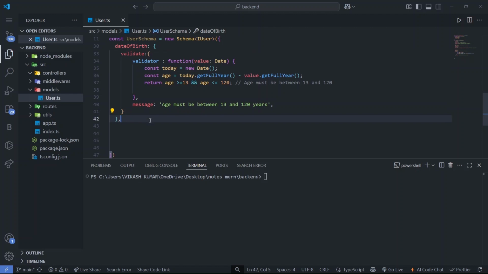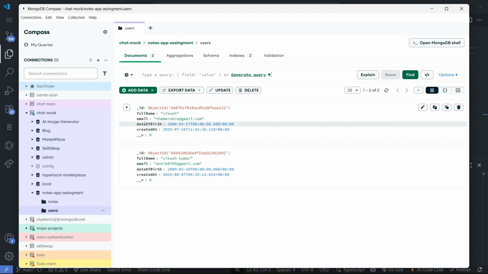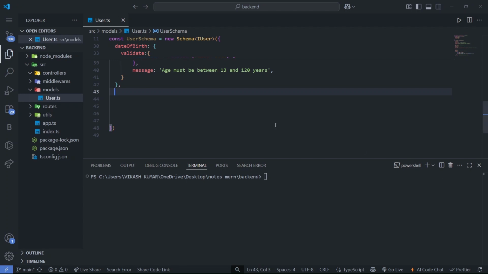So let me create another field. We have created our full name, email, date of birth. Now we have to write the created at. In the created at, you can see that in date of birth we are using the date, not the timing, but in created at we are storing our date and timing also, right? To get that, we will write created at, and the type should be date, right? And here we are going to use by default Date.now.